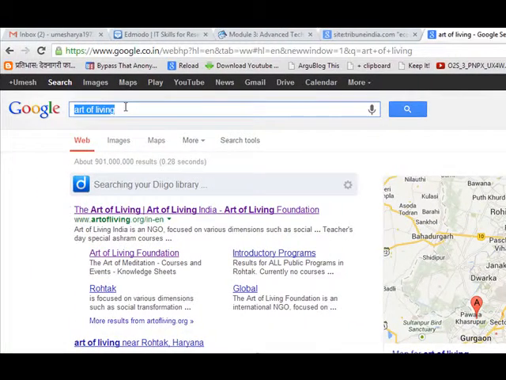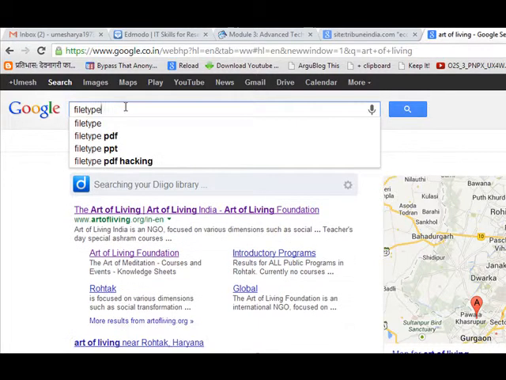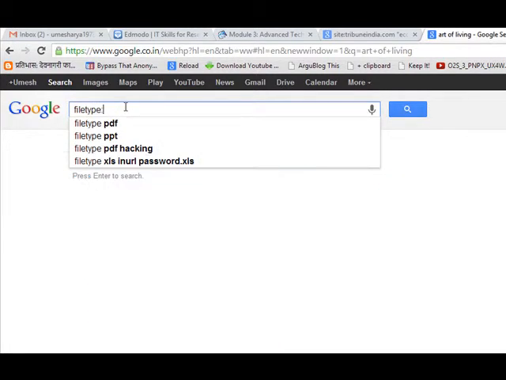Okay, in this video we will actually apply the different commands which are being discussed in the resource sheet, plus we would be discussing some additional commands also. So we start with a file type, and file type can be PDF.